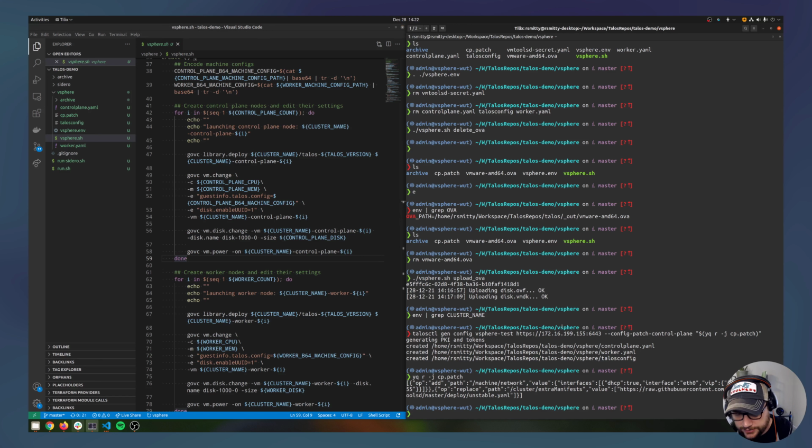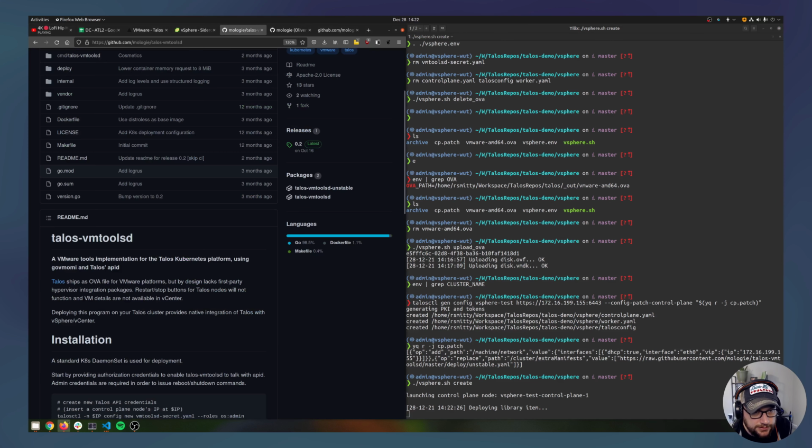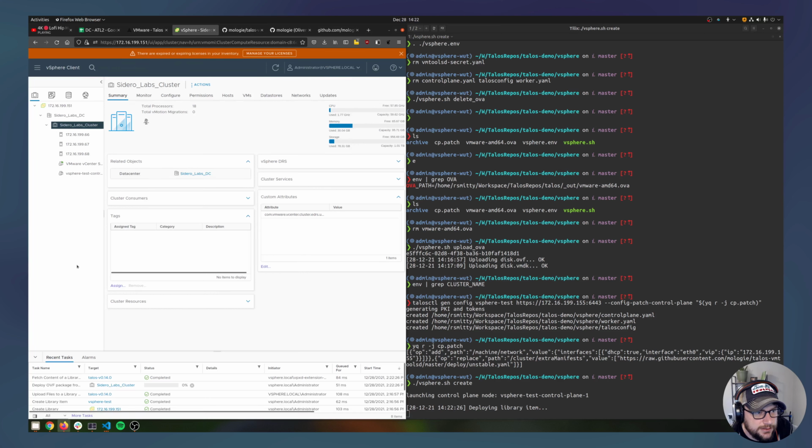So now that we have that, which is perfect, we will do a vSphere.show and a create. Again, what that's going to do is go out, and in vSphere, we should start seeing things pop up. So there's control plane 1.